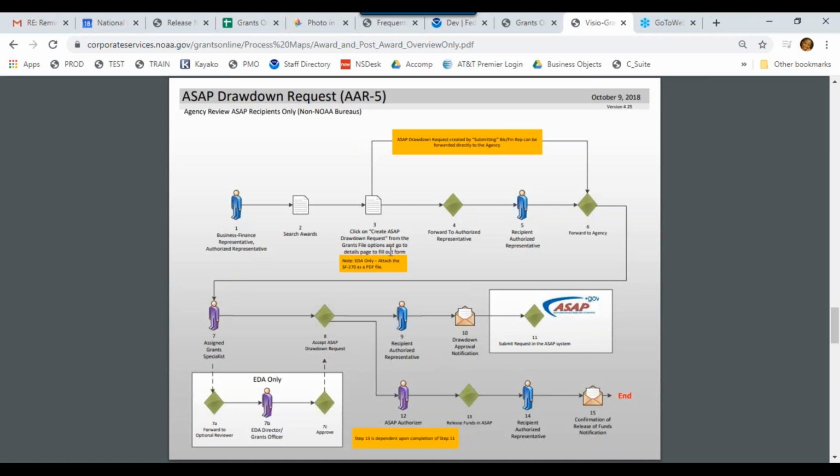funds right there. So that's why it's important for you to understand this process and understand all the players that are involved. Your request first starts in Grants Online, comes into your project officer. In this case, in Grants Online, it's called the grant specialist. It will come into that person. That person will do their internal review, and they will indicate whether they accept it or not.